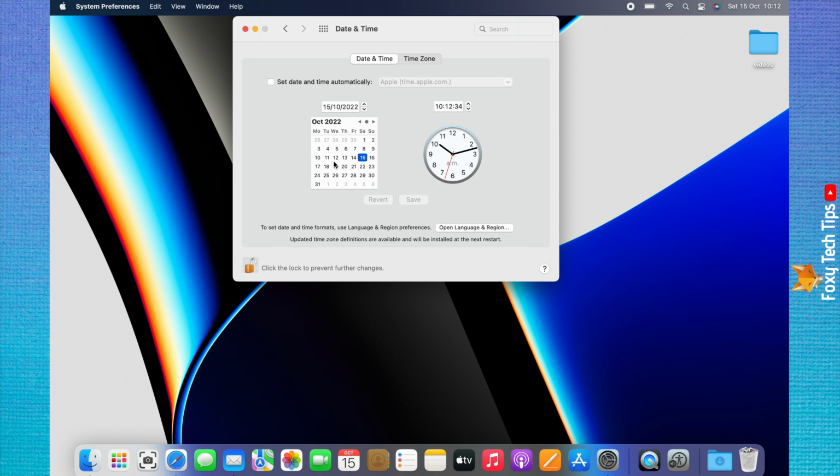You can now use the calendar to choose the date, and change the time by using the clock or the arrows. Once you have set your date and time, click Save. The date and time will immediately change on your Mac.